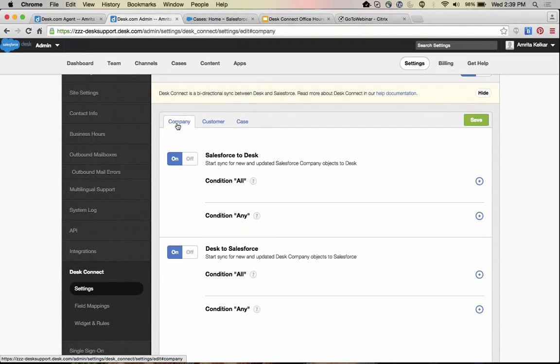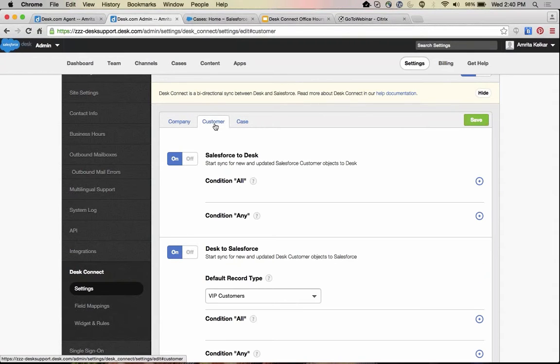So basically, like I said, Desk Connect is a bidirectional sync where it lets you sync between company, customer, and case objects. So for the company tab, we have 2 syncs: Salesforce to Desk and Desk to Salesforce. You can choose both of them to be on, or one of them could be off as well if you did not want one of the syncs. Same applies to the customer tab. You can have Salesforce to Desk off and Desk to Salesforce on, which obviously means that if you don't want contacts coming over from Salesforce to Desk, you can turn this off here.